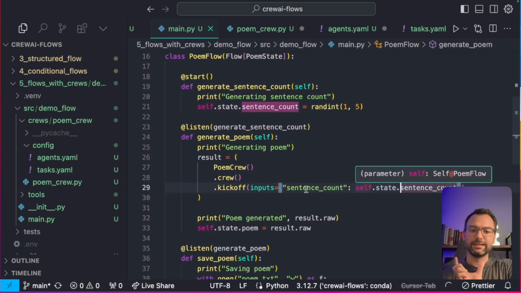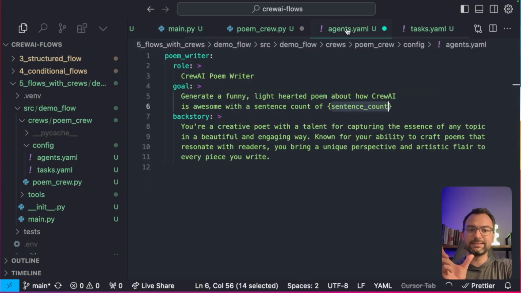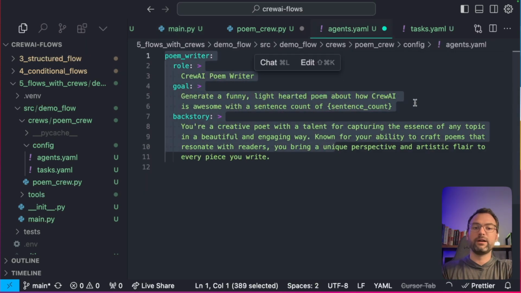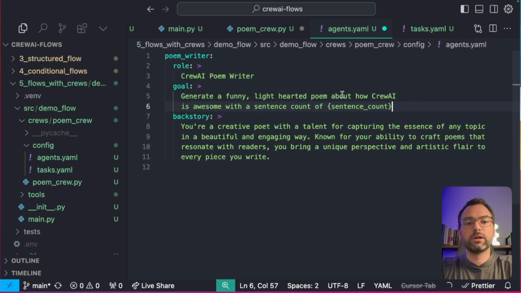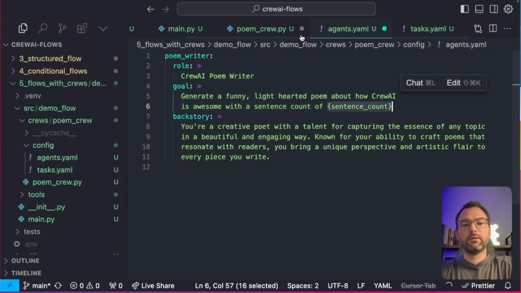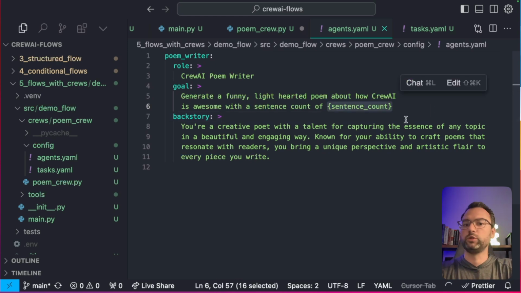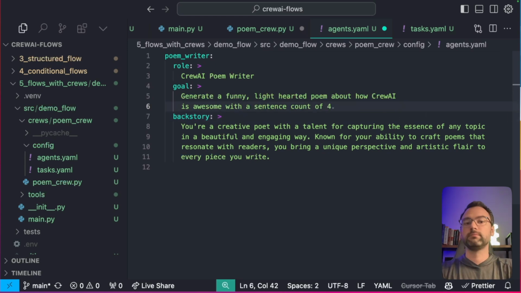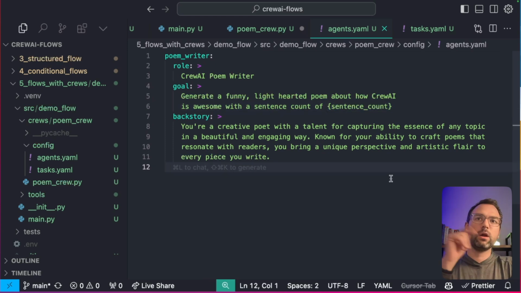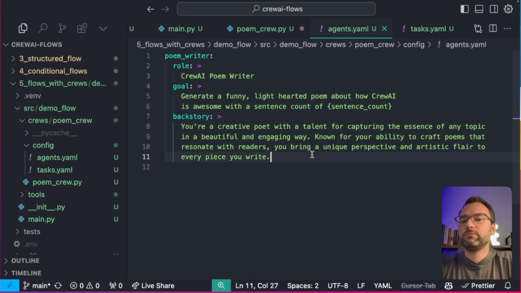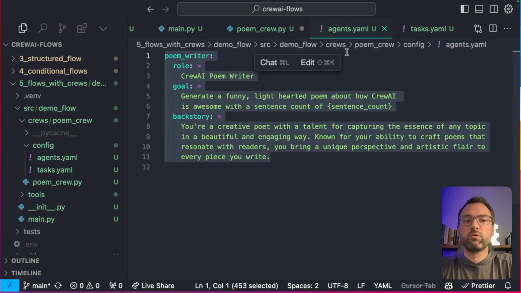Hopefully this is making sense. The way we're able to access sentence count inside of our YAML files is we just use curly brackets. This was a variable that I want to pass in, so all we have to do is say the name of the variable and put curly brackets around it. Once CrewAI compiles it under the hood, it'll go, oh, you need to do a sentence count of 4. That's what's going to happen once all of this gets processed and interpolated. Outside of that, just know the CrewAI poem writer is going to write a poem.